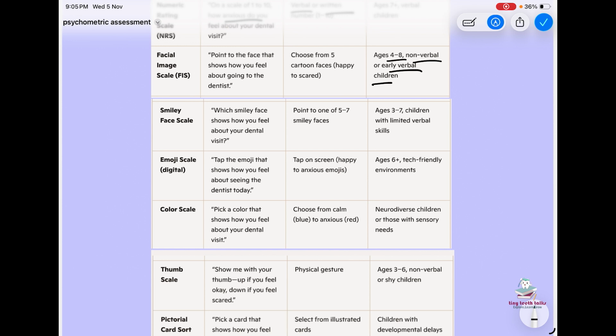So you have to give 5 to 7 smiley faces and ask them to point out one of the 5 to 7 smiley faces. It's best for ages 3 to 7 children with limited verbal skills. Emoji scales, which is digital: tap on the images that show how you feel about seeing the dentist today. So they tap on the screen from the emojis, happy to anxious. Age 6 plus and tech friendly environments.